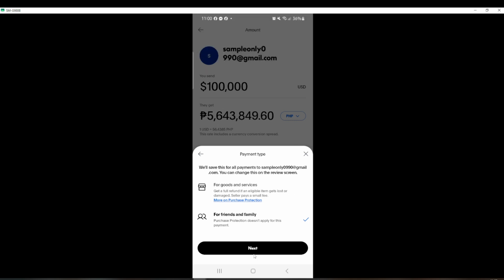At this point, if you haven't already linked a card to your PayPal account, the app will prompt you to do so. Linking a card ensures that the transaction can be completed smoothly and efficiently. Simply follow the on-screen instructions to input your card details. Be thorough and careful while filling out these details to avoid any errors.